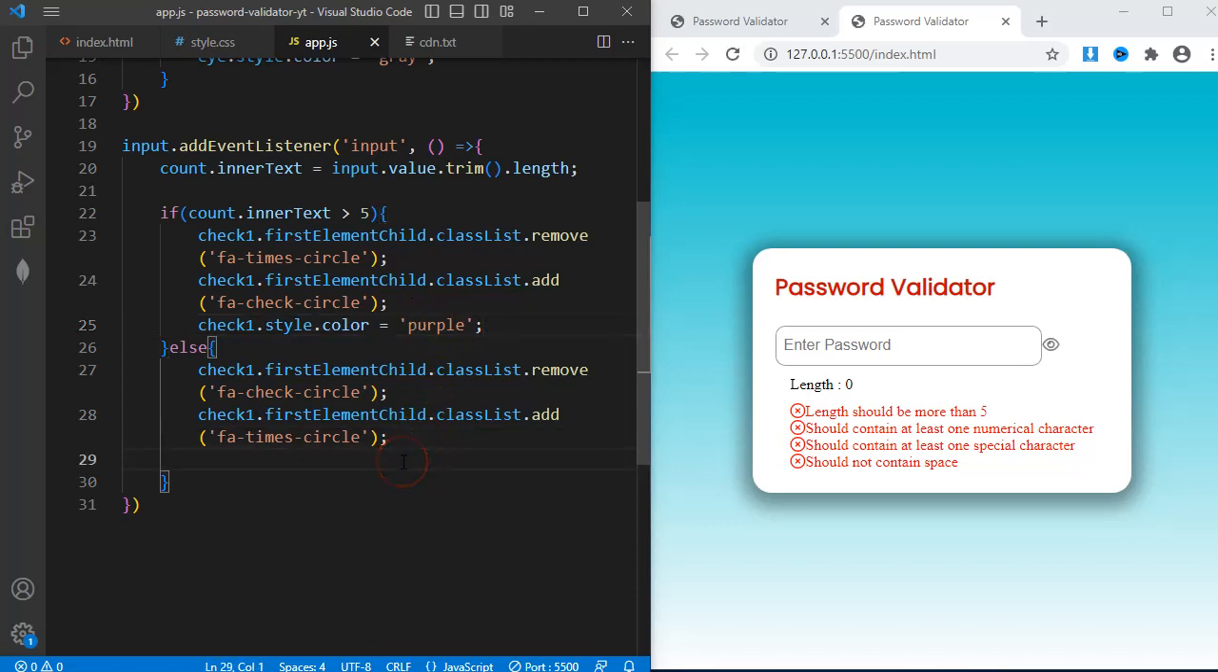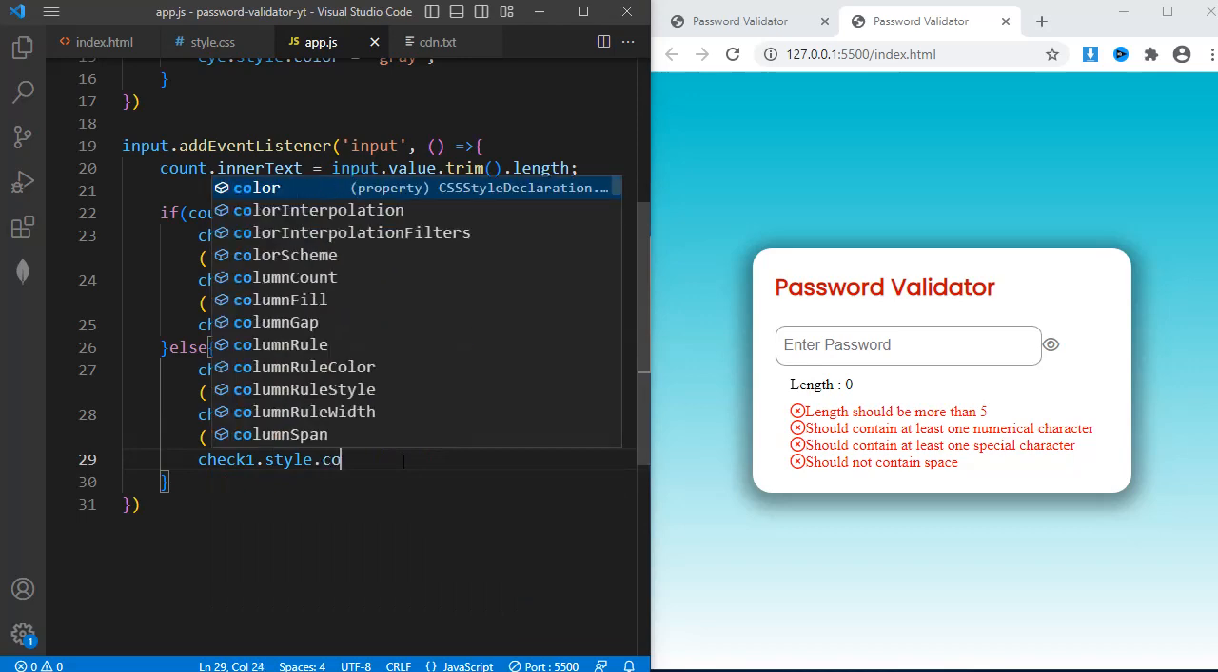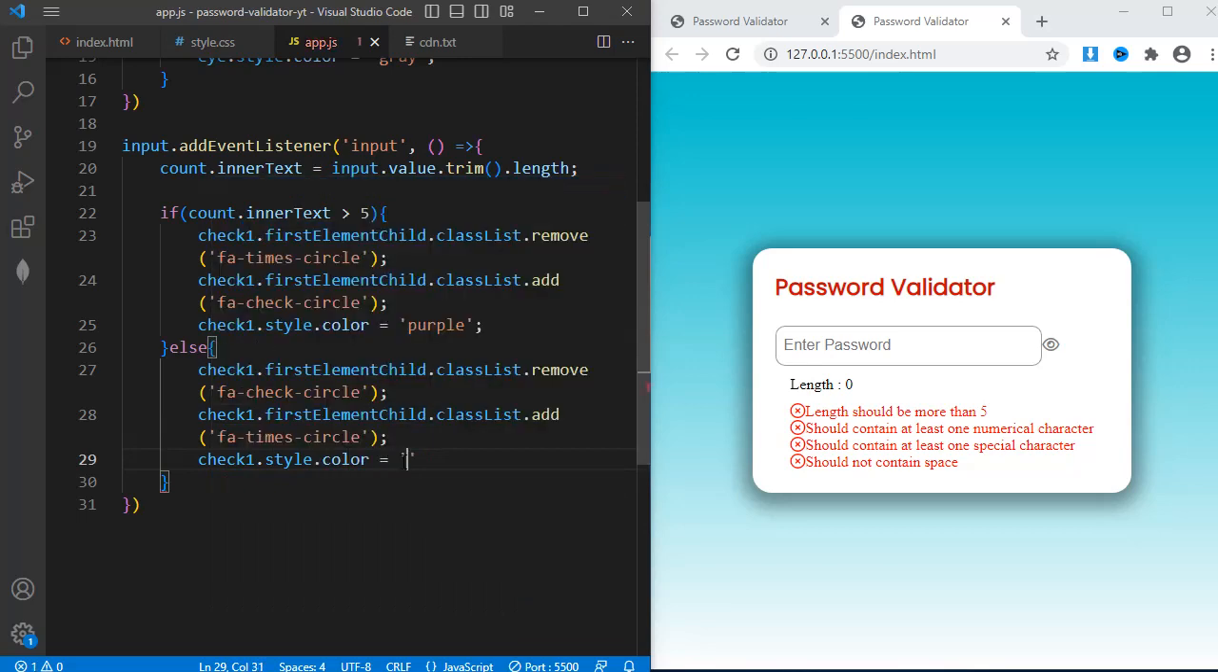And when it checks false, it should change back to red. So check1.style.color equals red. Now, when I enter more than 5 characters, the icon changes to check and the color changes to purple. The opposite happens when I remove my password.